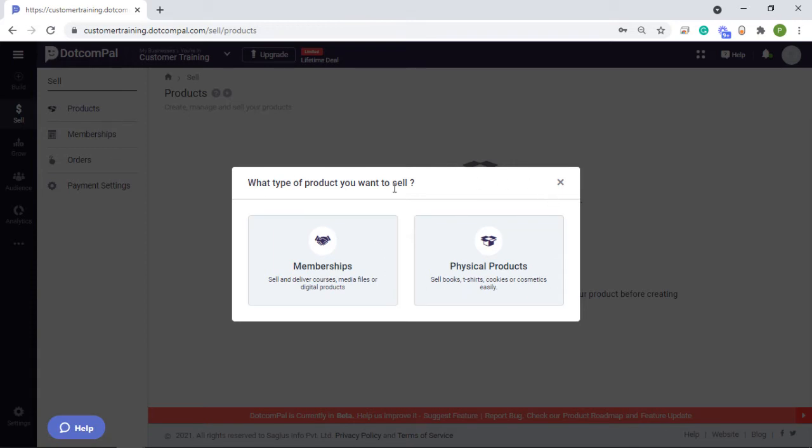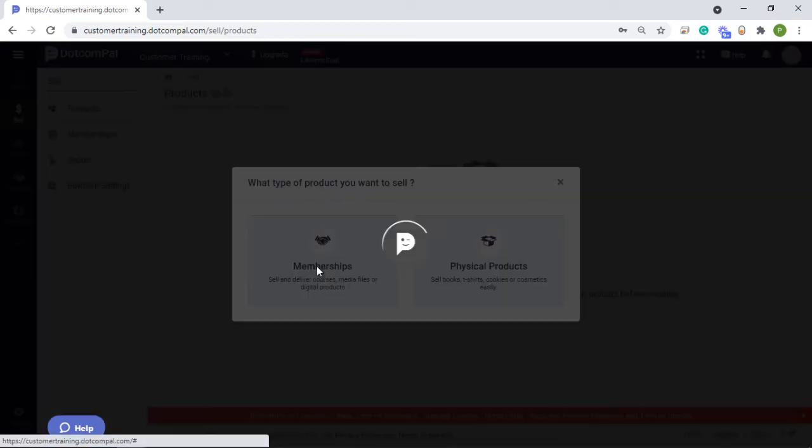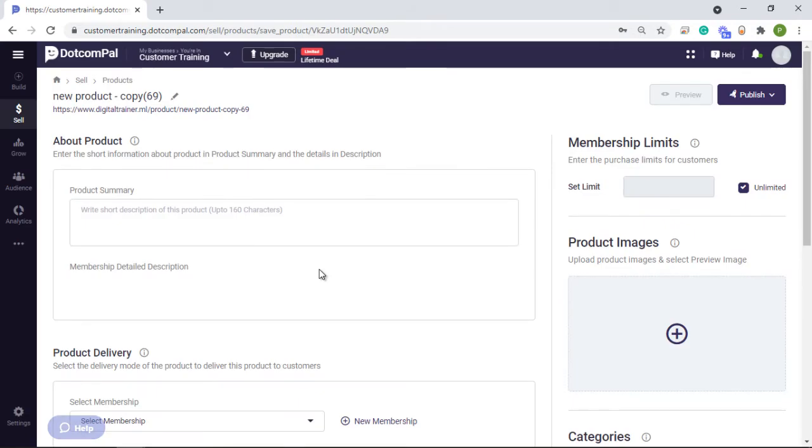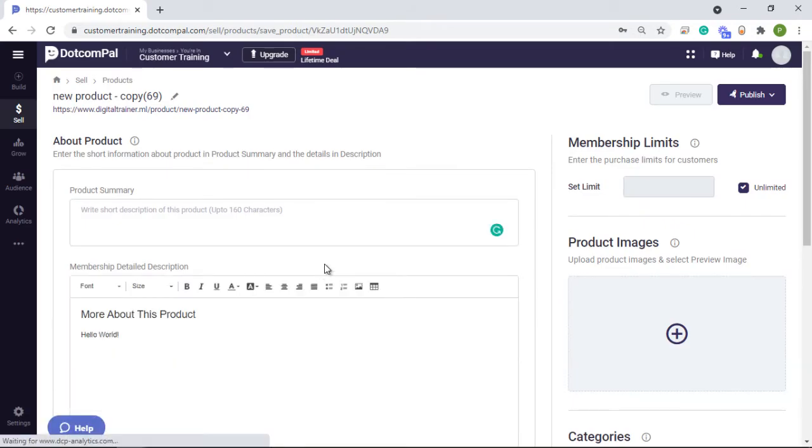A pop-up window will appear and it will ask you what type of new product you want to add, memberships or physical products. So click on memberships. A product page will open where you need to enter the name and other information about your product.